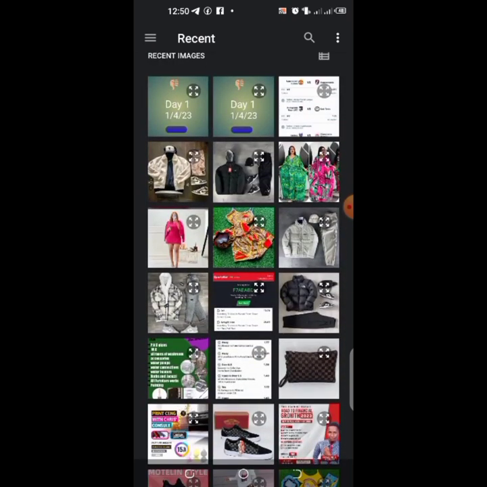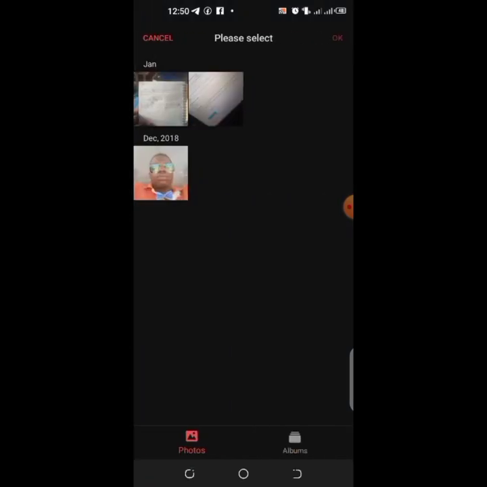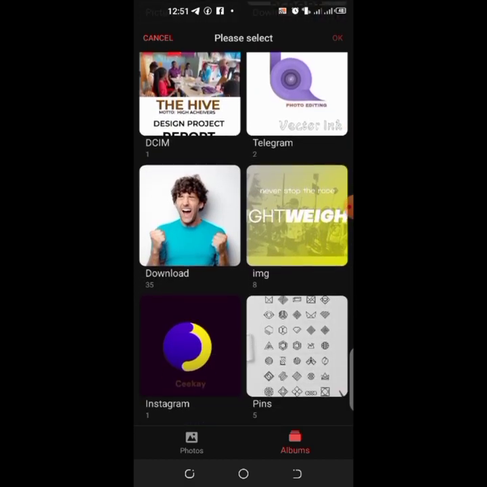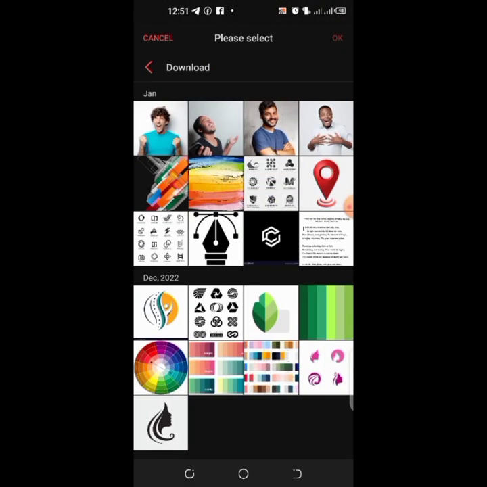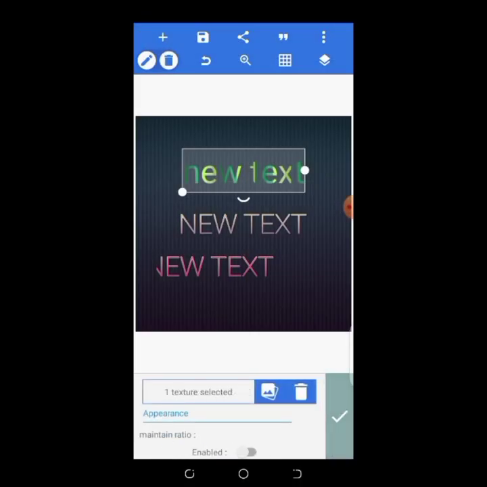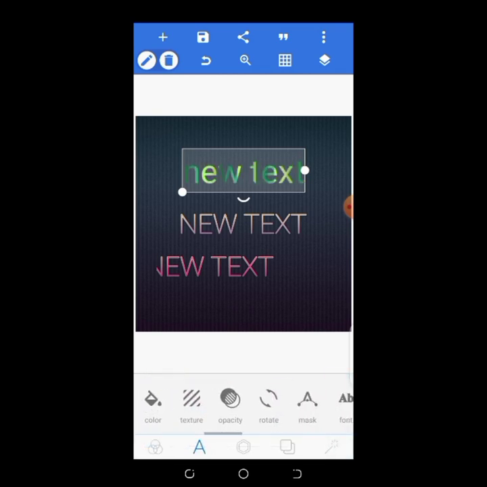So for example, let's say I want to try out, I don't have any particular image, but let me go to my downloads. Let's say I want to try out these colors in my text. You see, the moment I hit on it, it has been imported into the text. You get it, into the text. So I can scale it up here, and whatever edit I want to do, I do it. You get it. It's a very helpful tool.